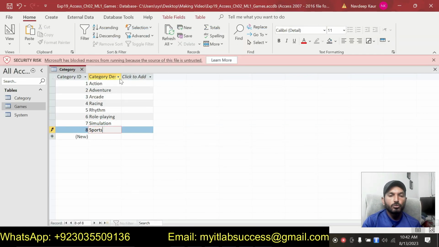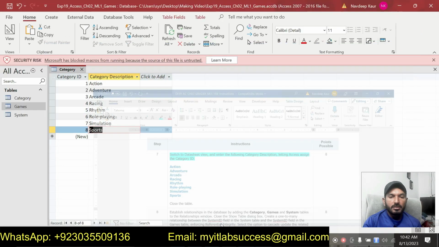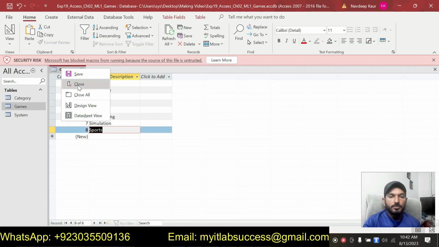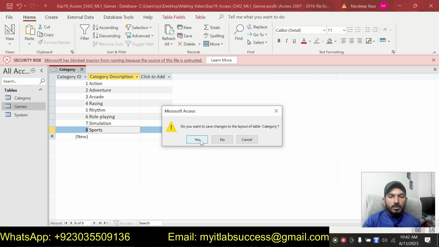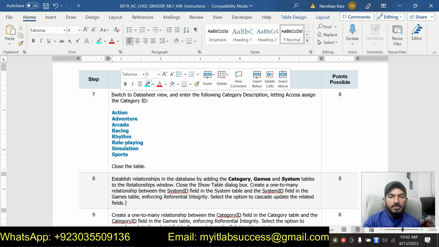So we are supposed to add these 8 records to this category table, and I have added these 8 records to this category table, and now we are supposed to close this table. So simply close this one, and we are done with step number 7 as well. So now we will move to next step, that is step number 8.